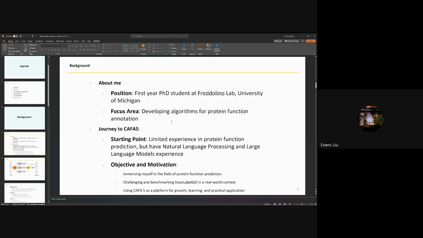I just took some courses related to natural language processing (NLP) and have some experience fine-tuning a large language model. So the objective of my CAFA 5 journey is to first use CAFA 5 as a platform to grow and learn and practice the application, and also immerse myself in the field of protein function prediction. So I really appreciate and thank the host for giving us a great platform like this.